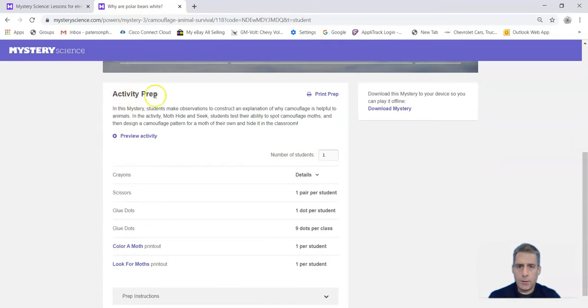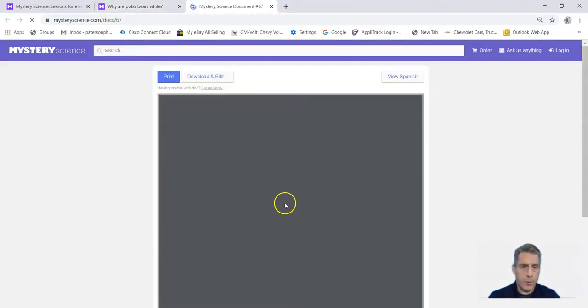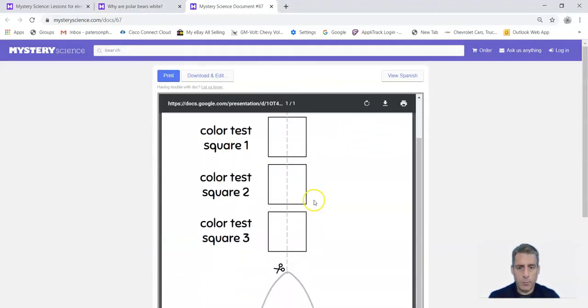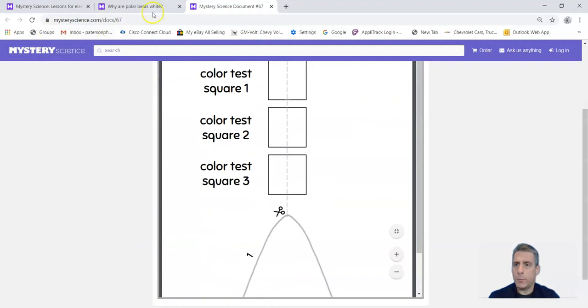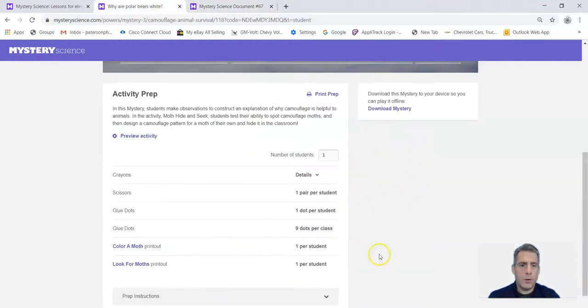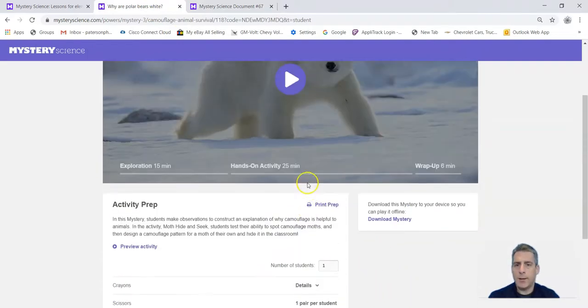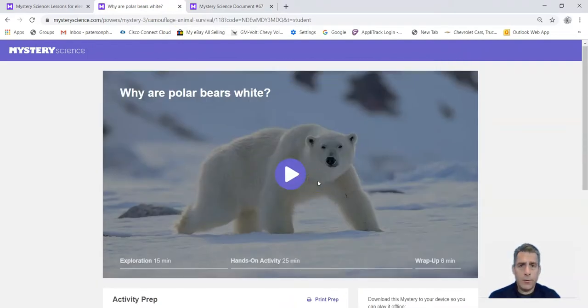You can see that it still lists the activity prep, tells them what they would need. There could be a printout that they may or may not be able to print out at home with the help of a parent, probably. And you'll notice that there's nothing over here. This is important. I'll show you in a minute because it looks different on the teacher side. But this is ready to go for the students.